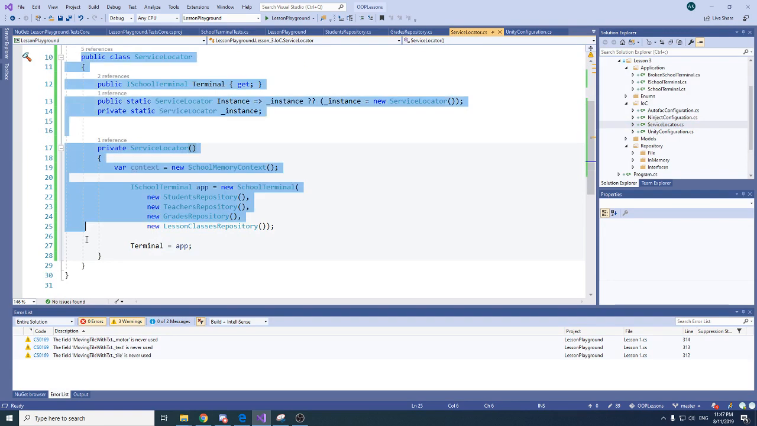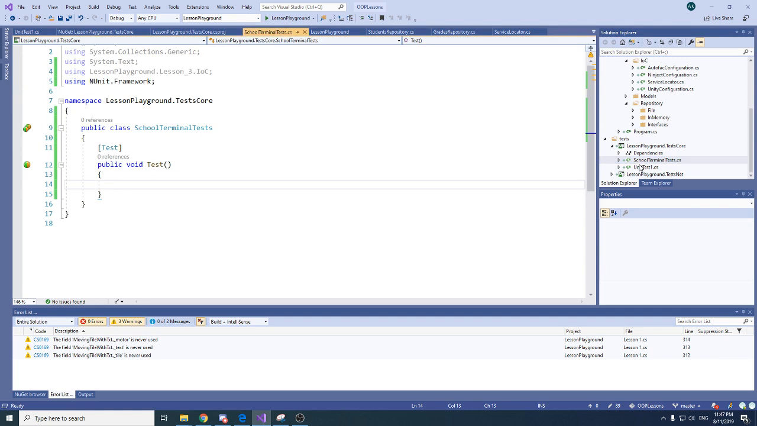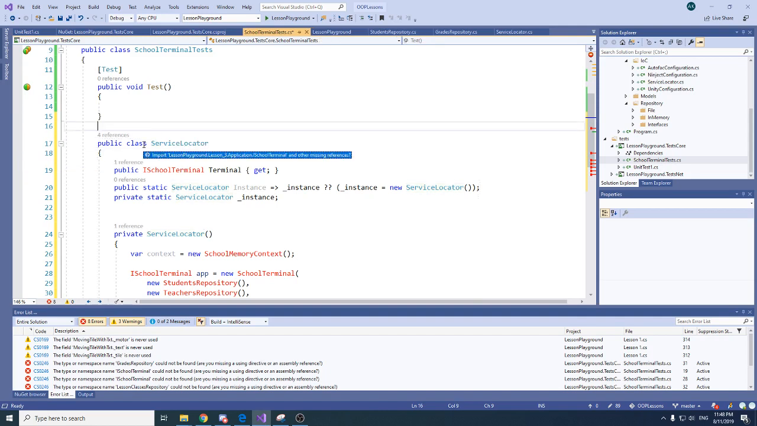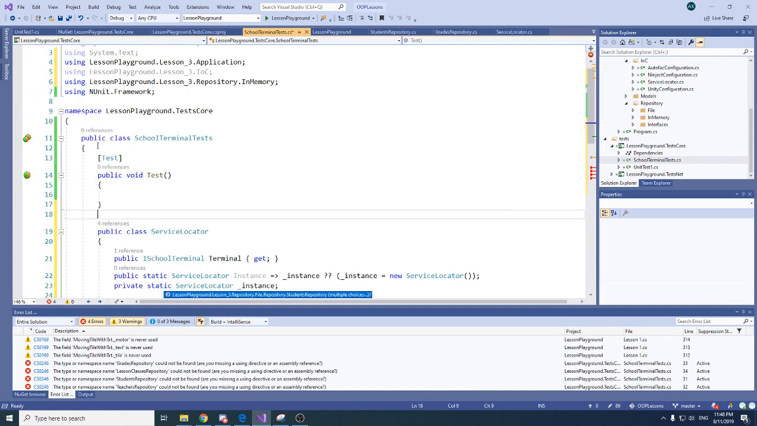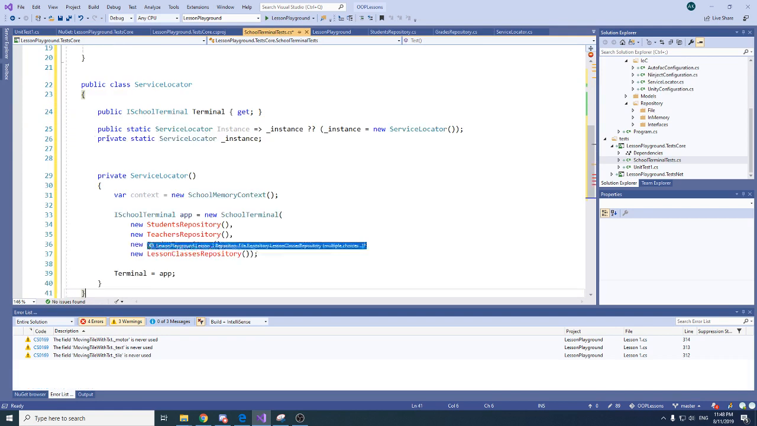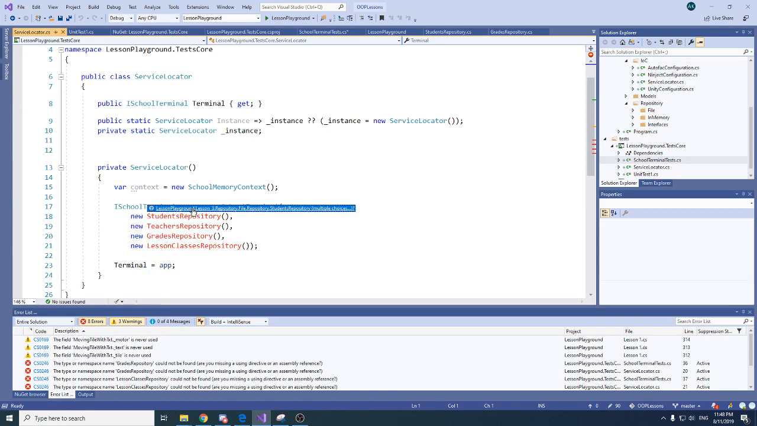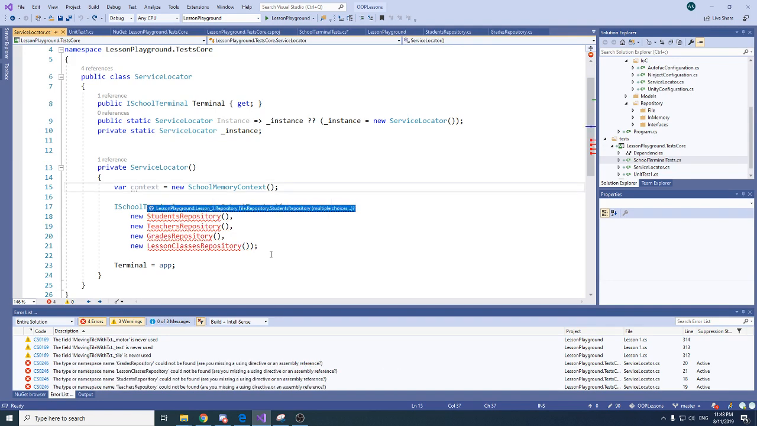So I will copy this and put it, let's say here, to another class. Yeah, sure. Move it to another. Why doesn't it want to move to another class? Because it's nested. Okay. Dependencies, yes, please. I want in-memory stuff. No, I don't want in-memory stuff. I want my own stuff.